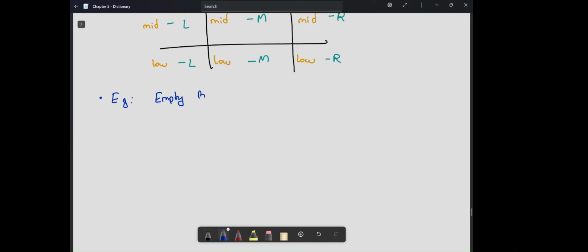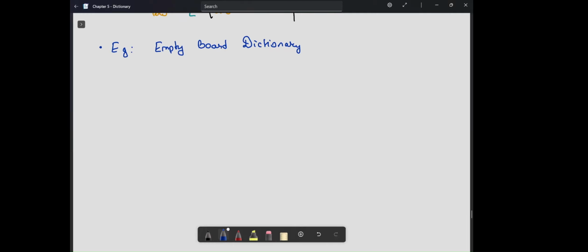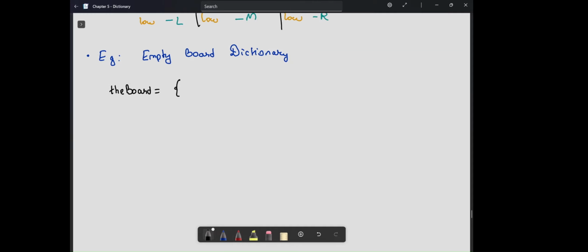Empty board dictionary. So basically everything is empty. There's nothing. There's no value in that. So how do you write this? You take a dictionary variable. Let's take it as the board. And for a dictionary, it is curly brackets. And it's going to be in the same format.